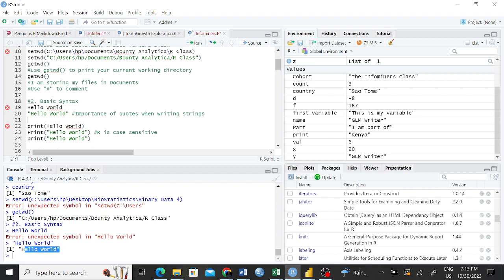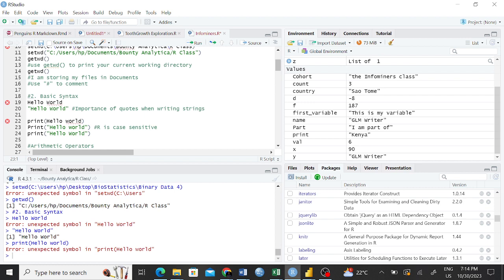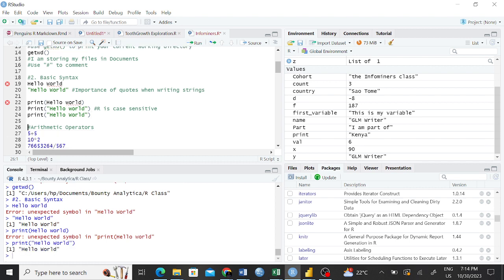For you to get this same thing, you can use print "Hello World." You can use print. But if you write print Hello World without quotes, it will tell you unexpected symbol because of lack of the quotes. But if you run this number 24, print, it prints the same thing that you had initially.